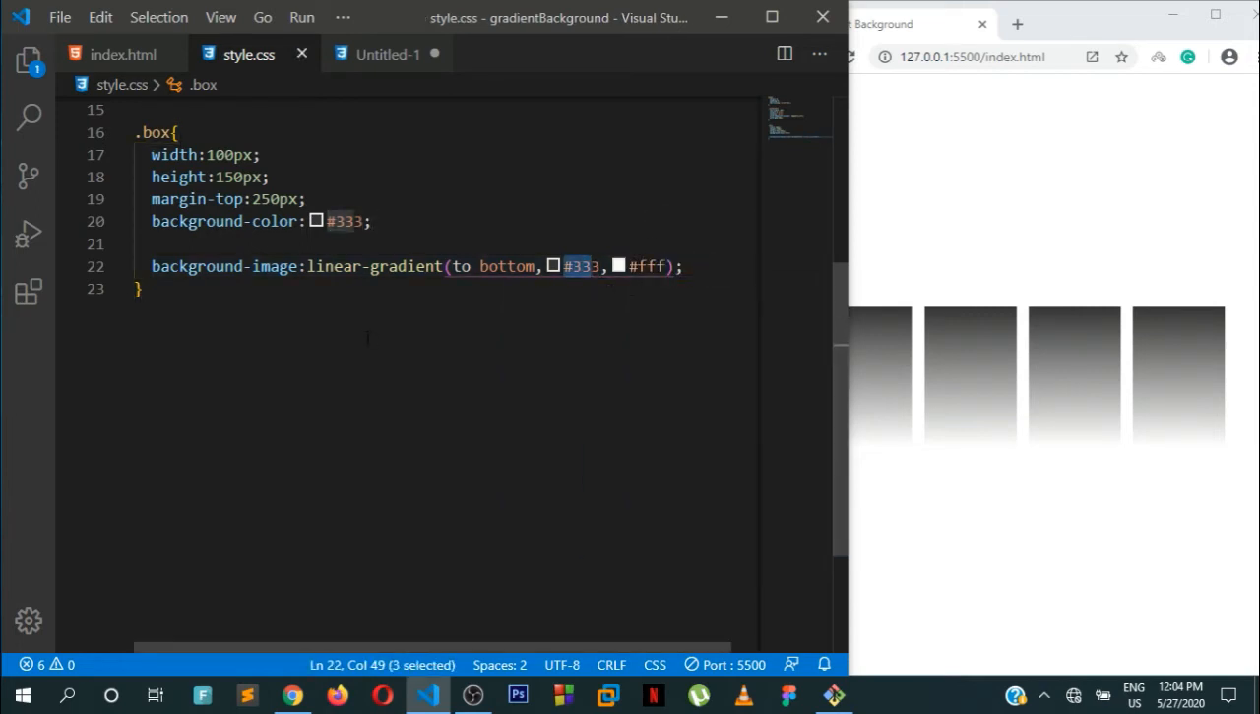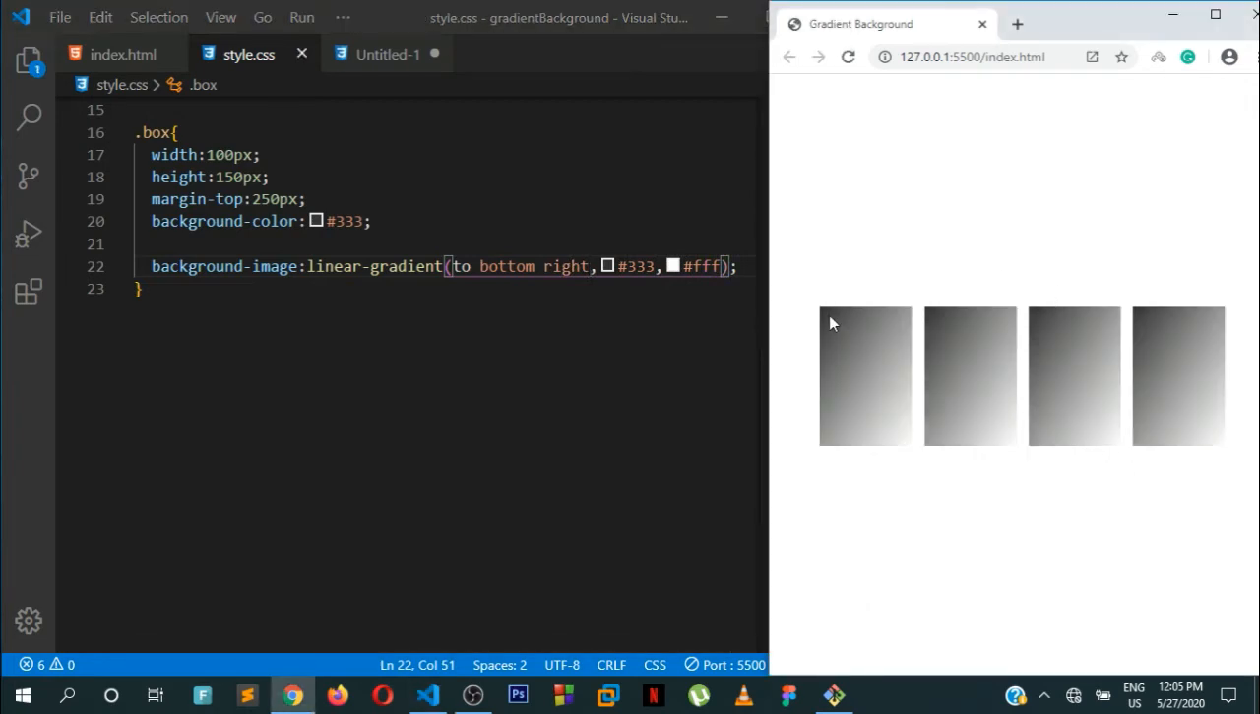So that's what we are having. Now for the position, you can go around and play with it. You can say bottom right, and this will be the effect. So it will start from the top left corner to the bottom right hand side, so fading into white.